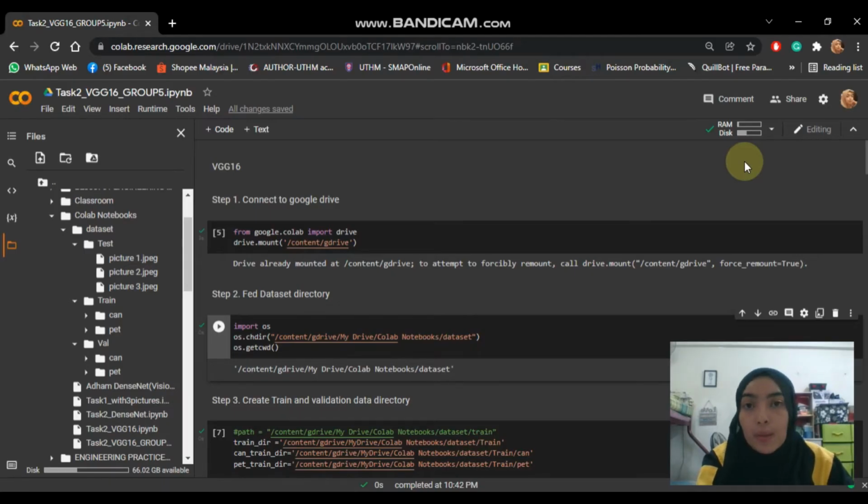So this is the Google Colab interface. Firstly, make sure that our notebook is connected by seeing the icon appear here, which shows RAM and disk. The first step for this task is to connect to Google Drive, in which the dataset is stored. Then Google Colab will read the data and perform the training session.